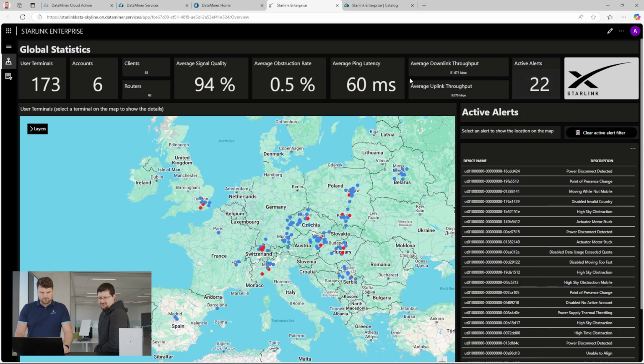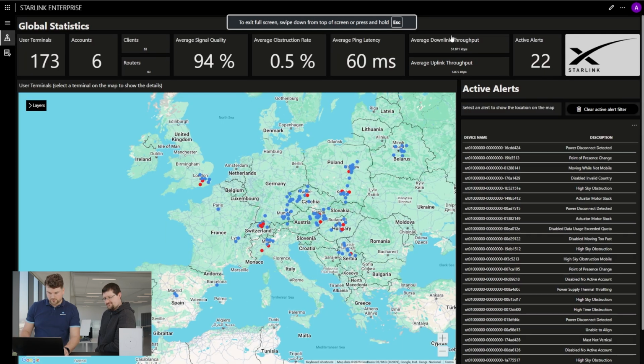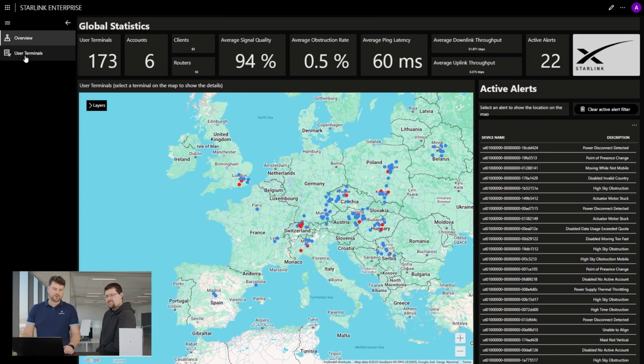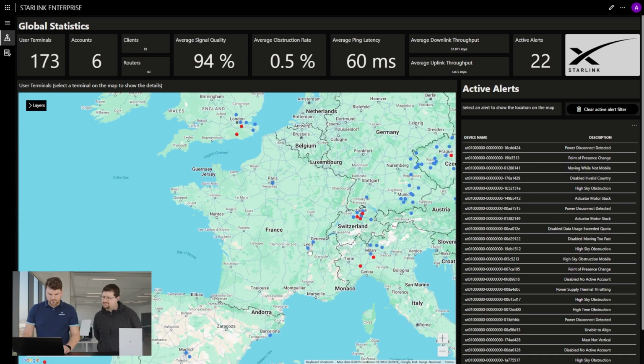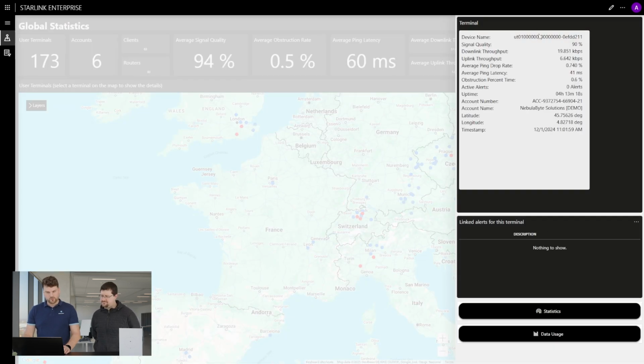Cool. If you follow along, here in the solution, let me go into full screen mode. The first page is the overview. On the left we only have 2 entry point pages, 2 different ways of navigating. The first one is of course very visual. We have the map, we can zoom in, and you can identify terminals on the fly. If you click on one of these terminals, you will see some extra details linked to that terminal. And from here, we'll get back to that, we can go onto other pages with more statistics and data usage.